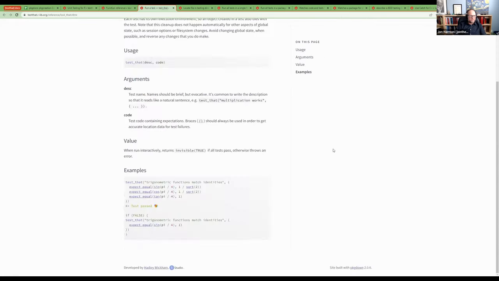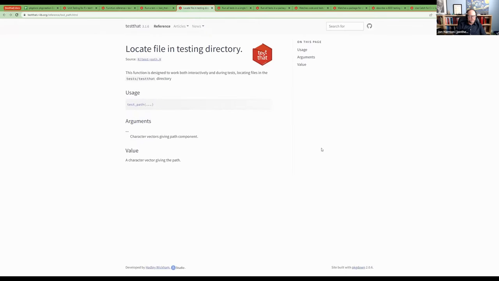All right. So test that's the basic one. Test path is just a side note that it's a thing that can be useful if you need to find tests within your testthat directory. Well, not tests, find other files within that testthat directory.